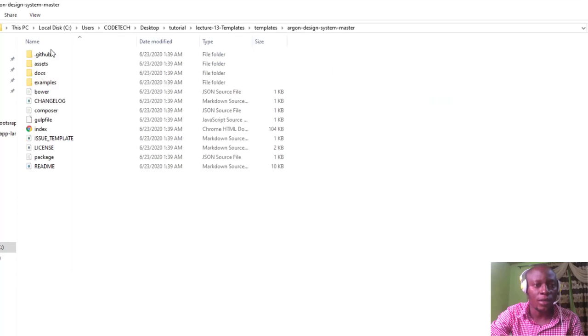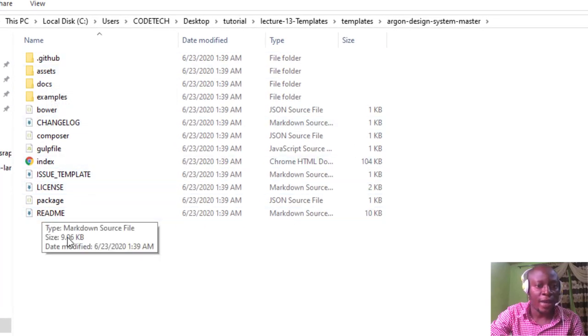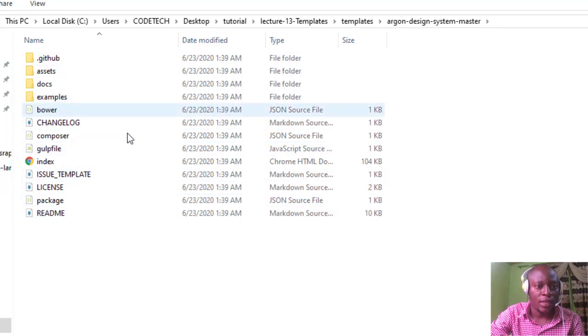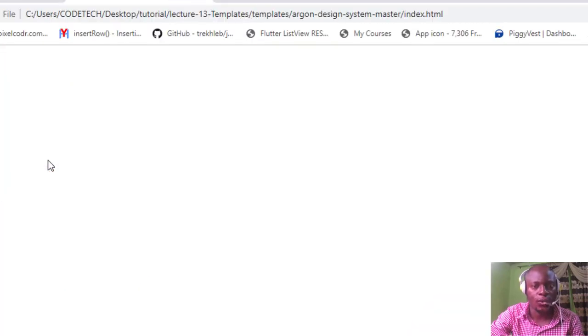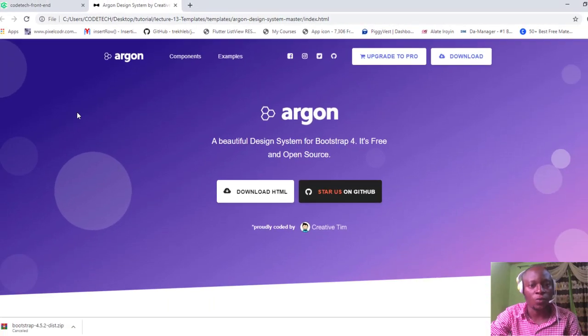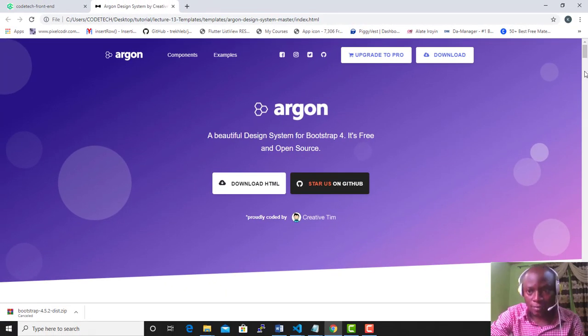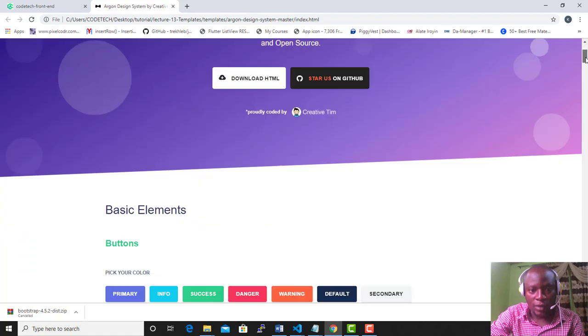I'm going to double click on it. After I have extracted this is what I got. Then for you to really see how the template looks, you open up the index file, which of course is your home page. It takes a little bit of time, you need to wait, and this is it. Now take a very good look at it.